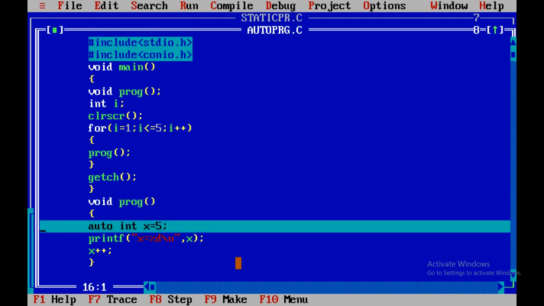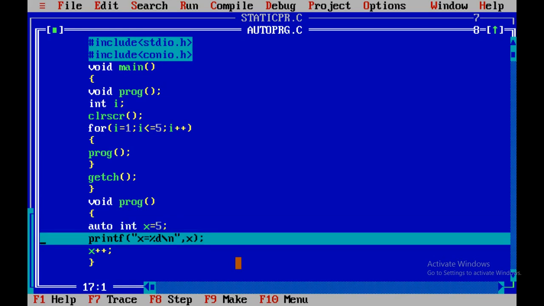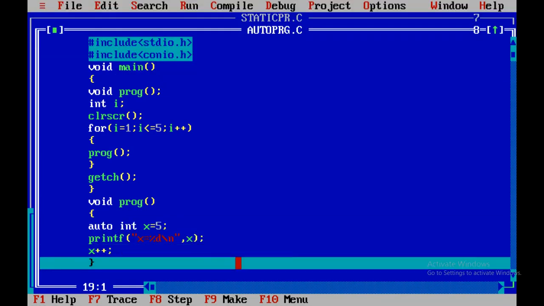Now auto int x is equal to 5. Previously x became 6. Now again what are we making? Auto. That means reinitialize the value of x as 5 only. Now again 5 is printed. Again x becomes 6. Same process.